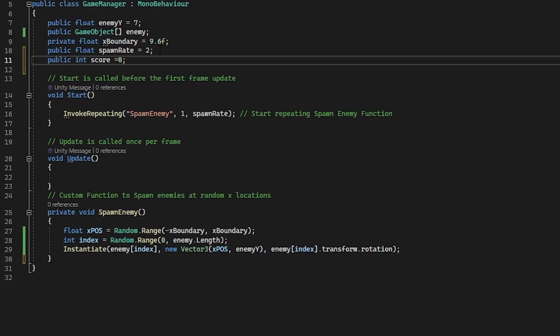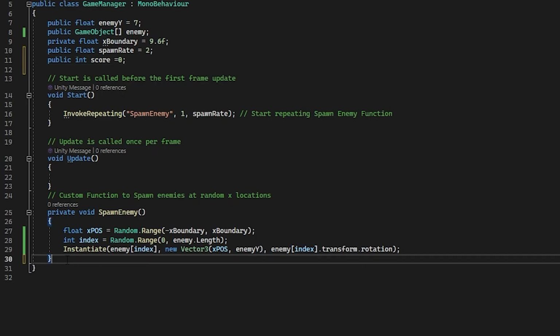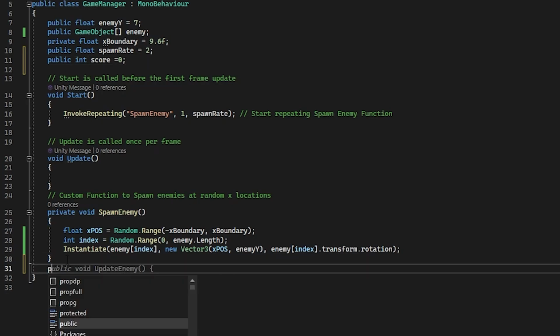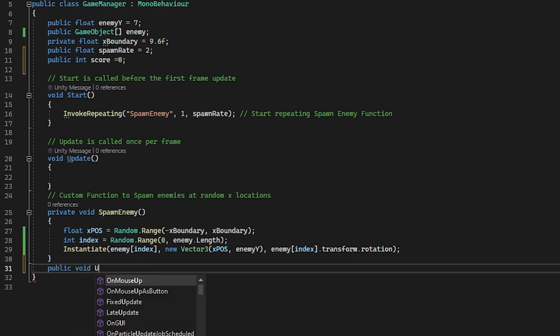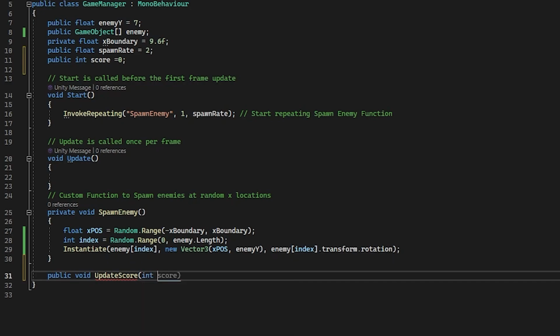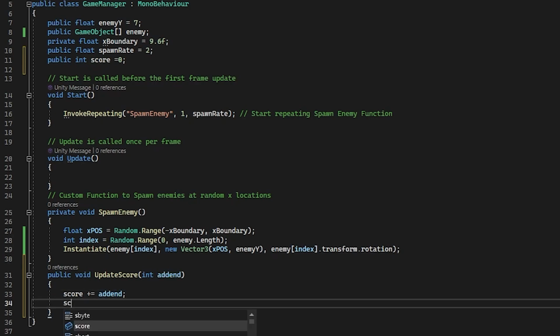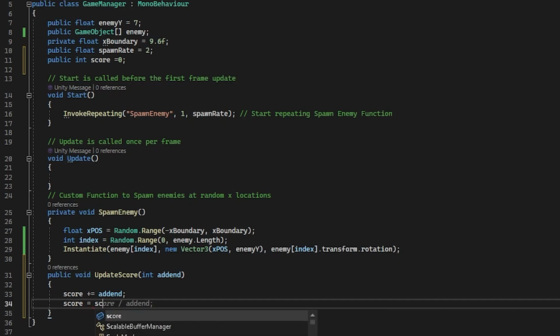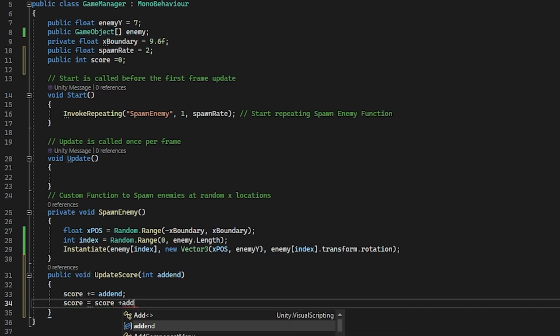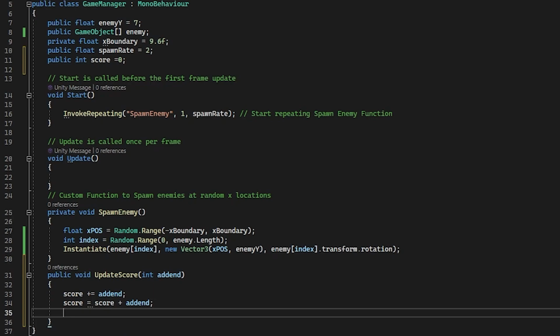So below our collision function, let's make a new one. Public void UpdateScore, and we're going to have a parameter this time, so we're going to do int addEnd. And then in between the curly brackets, score plus equals addEnd. That's basically the same as typing in score equals score plus addEnd. It's just a shortcut way of doing it, plus equals.